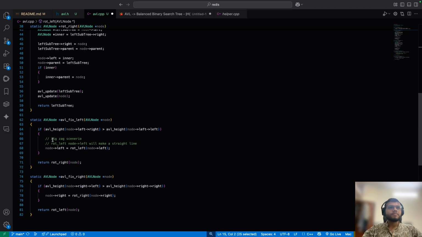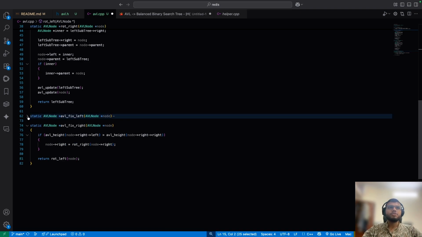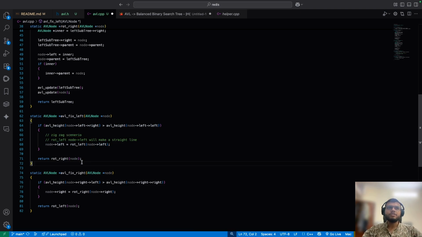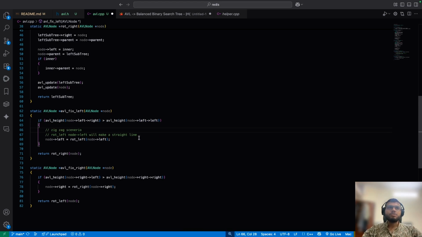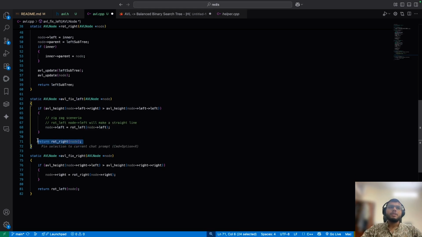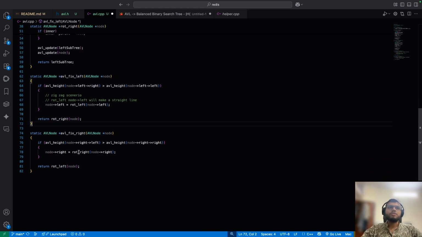Then this is the condition I showed you. We have to fix the left subtree if the imbalance is caused by the left subtree. If the height of the right is greater than the height of the left, that is, the right child is causing the issue, then we first do a left rotation of the left subtree. Node is our root and left is the left subtree. Then we do a right rotation for the overall node, and vice versa for the right if the issue is on the right side.